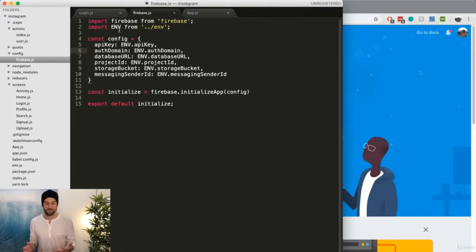So that env file is just an object with the same exact keys and values that were in my own Firebase application. And so I could just call them by env.apiKey for the API key, env.authDomain for the auth domain, and so on and so forth.